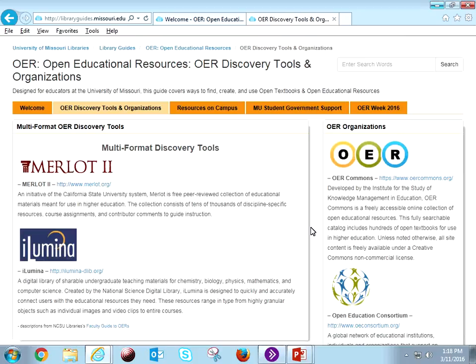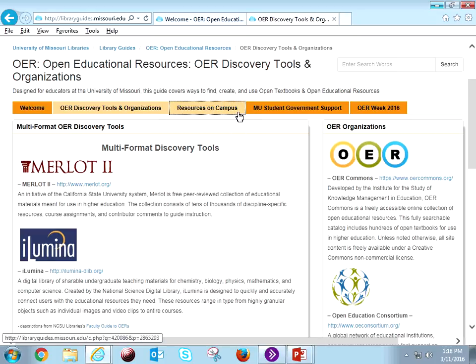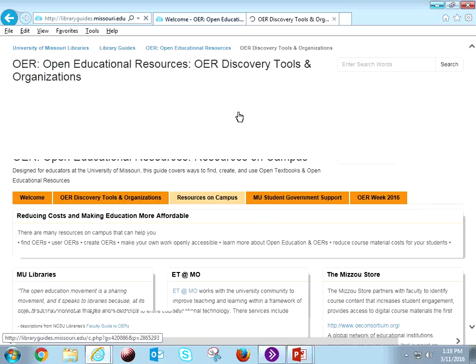And then going back up here, on the side, OER organizations, Open Education Consortium. They're the group that has organized Open Education Week, which is going on right now. So that's a major player in all of this. And these organizations support many of these discovery tools. So those are worth looking into some more and exploring.